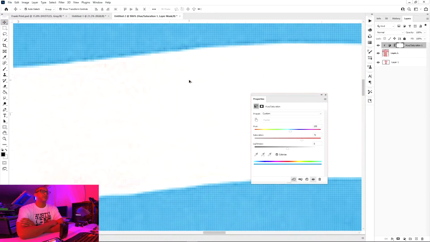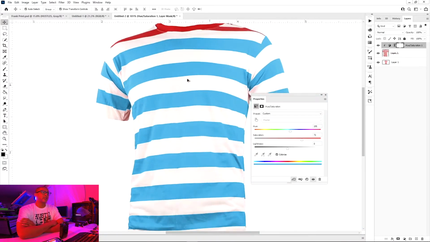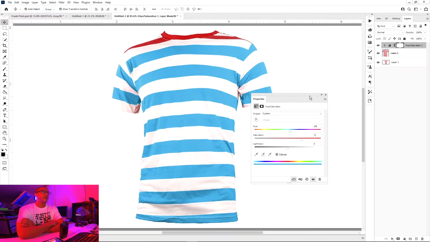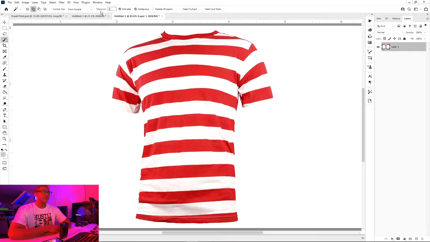And when you zoom in, you can see that we did select everything by again going to select, modify, and expanding. If your magic wand is selecting too much, then you probably want to turn your tolerance down.